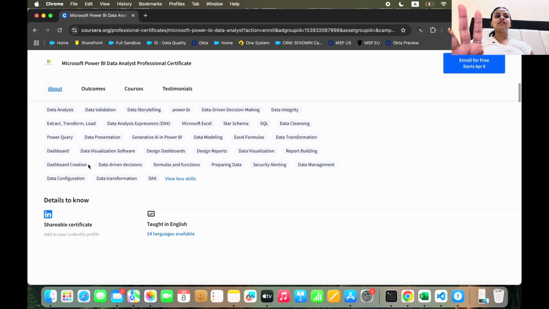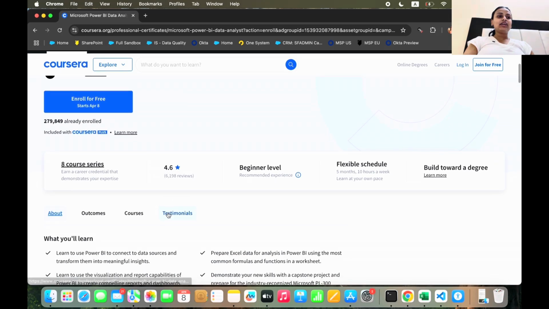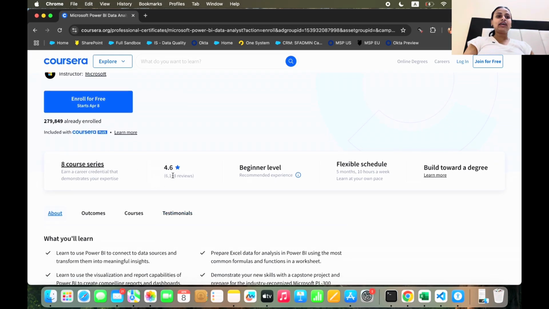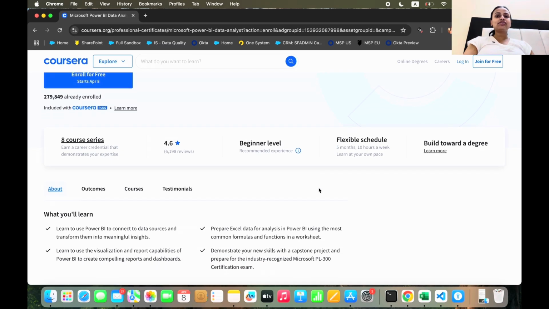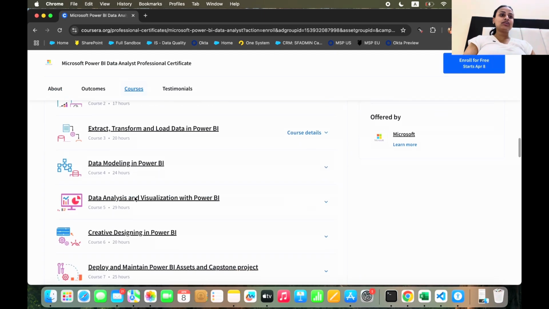And it's a shareable certificate. You can share the certificate on LinkedIn as well. And there are 8 courses that you need to go through, and I'll click on that later. And it has a 4.6 rating, beginner level courses, so anyone could access. You don't have any prerequisite required, and you can also build towards a degree. So you can also do a master's with this course, which is again a great thing to go for.